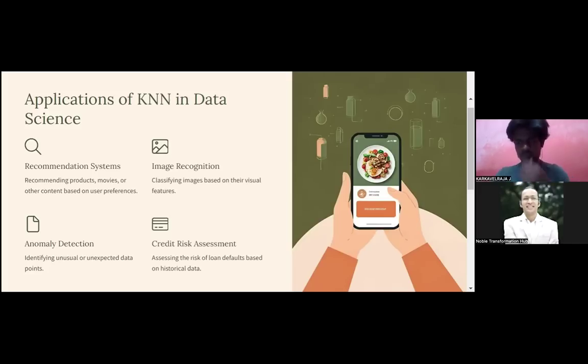So, the applications of KNN in data science, guys: recommendation systems. You can use it in n number of industries. You can use it on Amazon, which is e-commerce. You can use it on a food delivery app. You can use it on a books app. You can use it on Netflix.